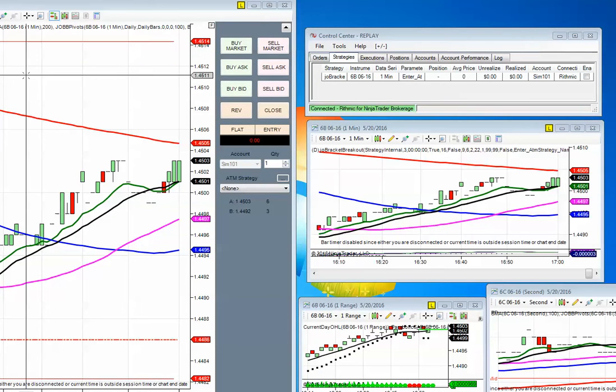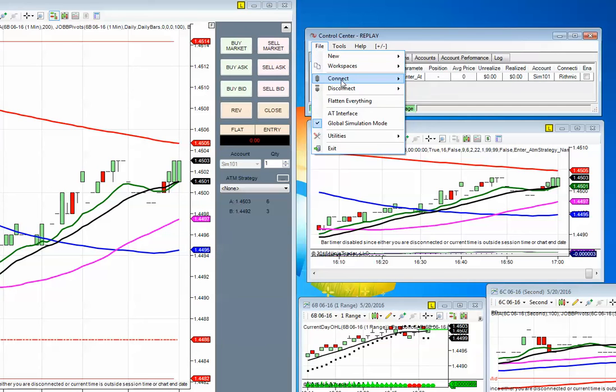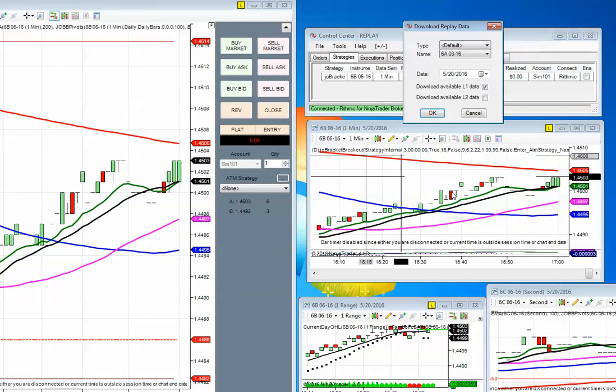So what you do is you leave your Ninja set up normally where you're connected to your regular data provider, okay? The way you can tell is by going to disconnect, and it'll show you who you're connected to. Then you go to File, Utilities, Download Replay Data. You pick the date that you chose, 4/25/2016, new home sales. And then you pick the instrument, and in this case, we'll do bonds.